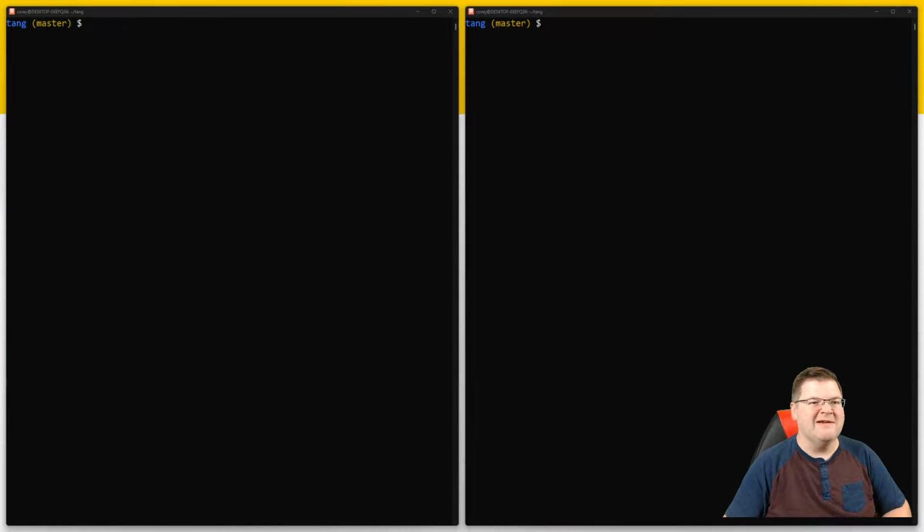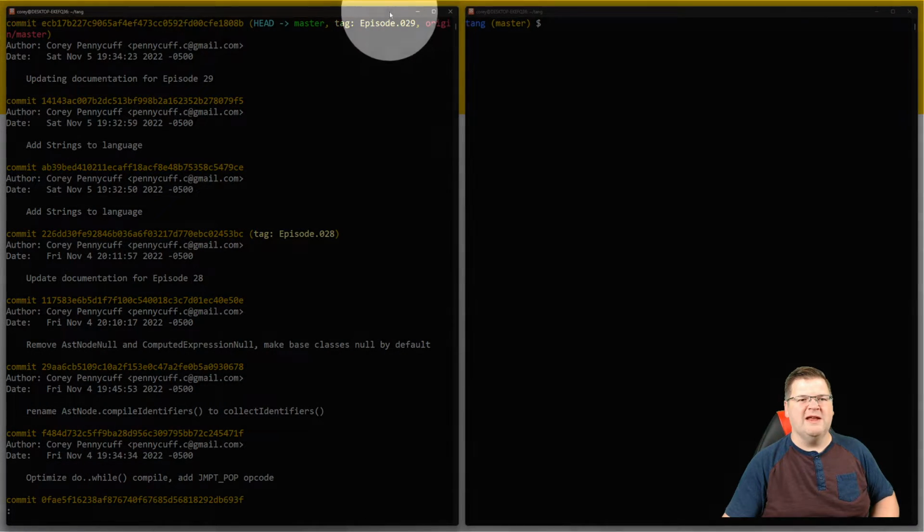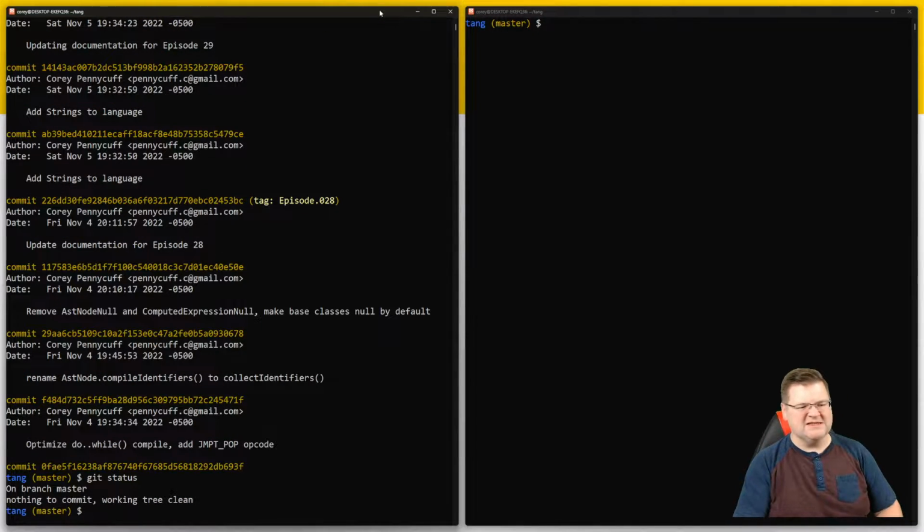And as I've said before, there's nothing up my sleeves, right? This is 100% live coding, and you are seeing me from scratch. There we go. Hit the right combination of buttons to get it to show up. And if I say git log, you see that my last episode that I did was episode 29, and that was the previous one. So we're on episode 30. That's great. And git status, there's nothing else there.